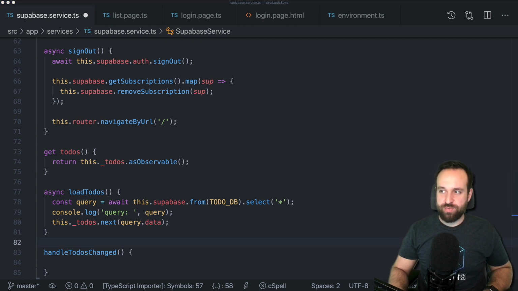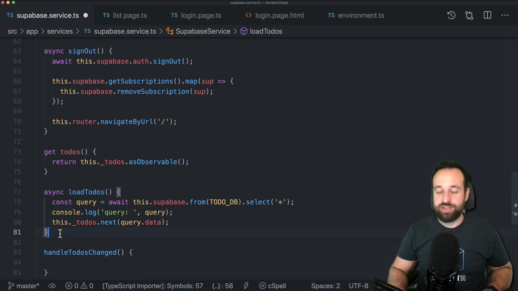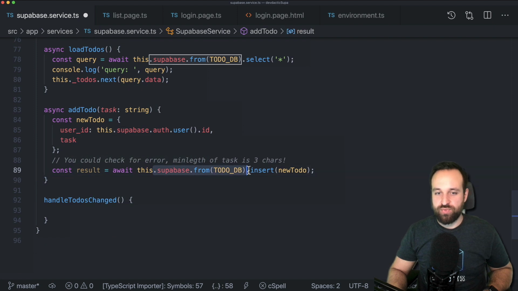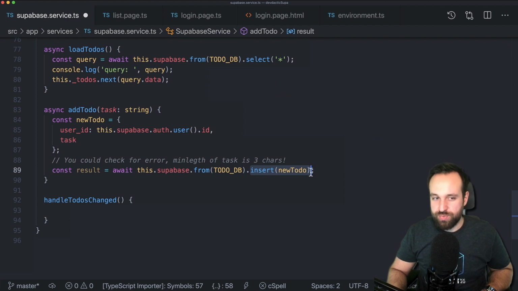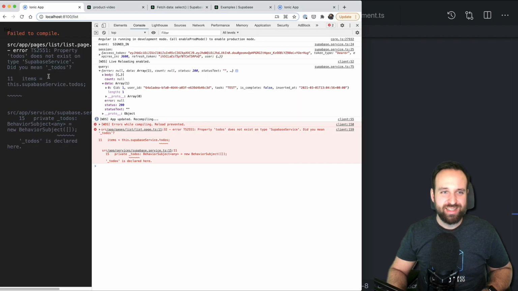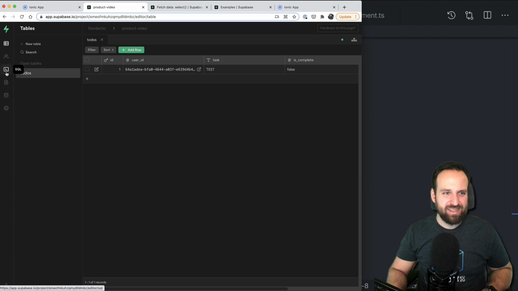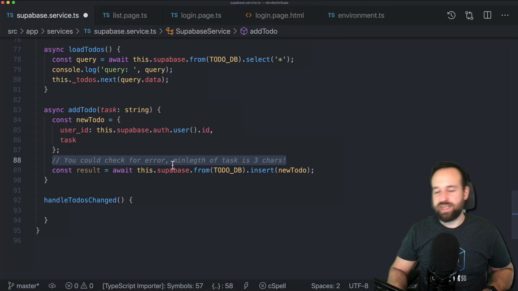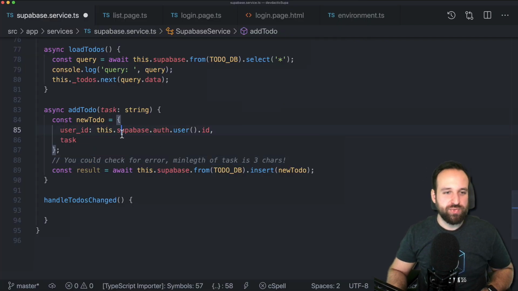Let me bring in a few more functions so we can load our to-dos. How can we add to-dos? Well, we can just call Supabase from, which is once again selecting the database, and then insert with a new to-do. I added a comment here because the task that we add inside the object needs to be 3 characters. I found this in the query right here. So the task was defined as at least 3 or actually 4 characters. So you could have some error handling, but I will leave that to you for later.